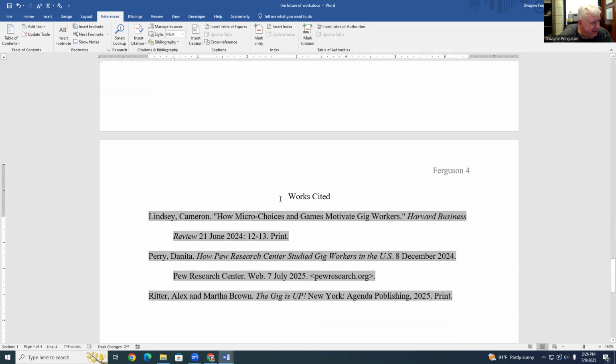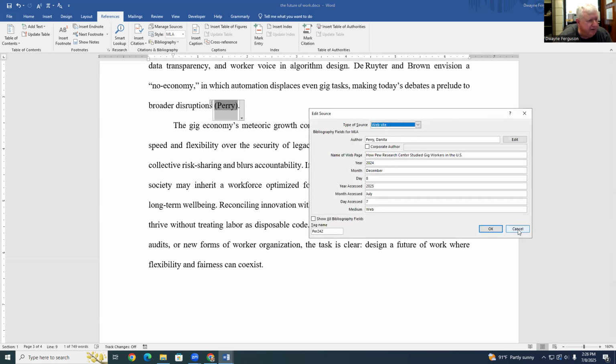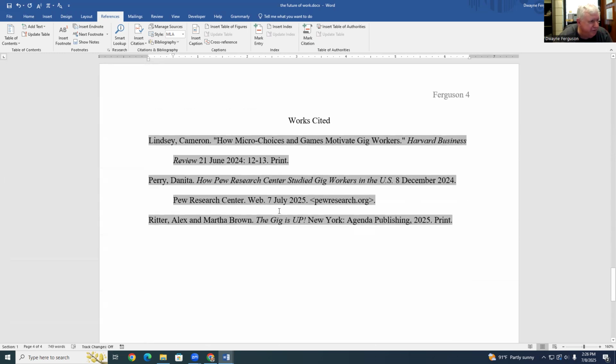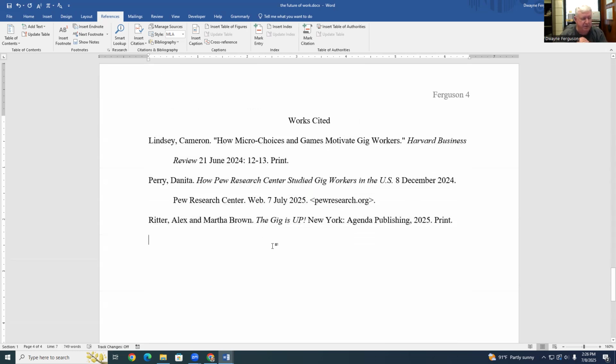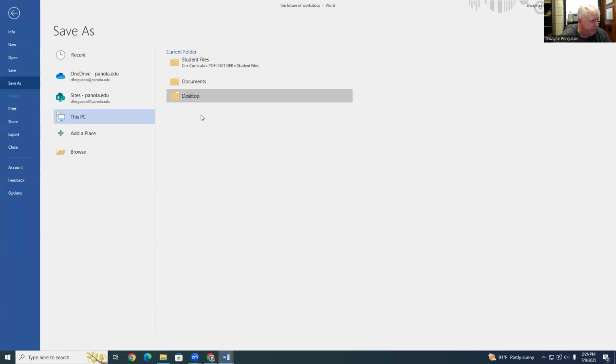Let's say you made some mistakes in your sources up here. You can always go back into Perry, go to edit source, make whatever change it is, and it'll save it. But it'll still be wrong here because this is a field that's already been pulled from. So you can right click and tell it to update the fields. If you make any changes, it's easy to come back in and update your works cited page with a right click and update. Okay, do a spell check on your document, go back up here at the top, and save it as the future work. I'll save as, I'm going to put mine on the desktop.